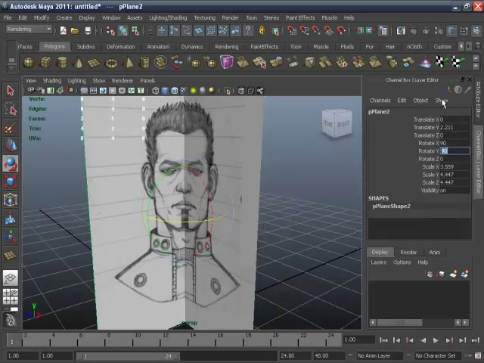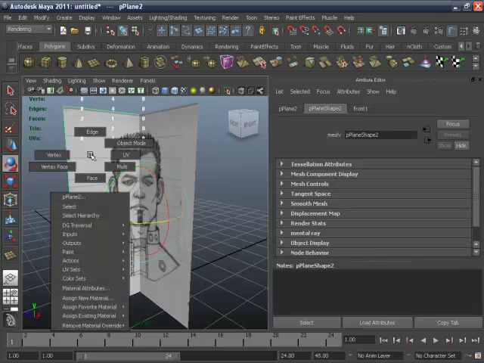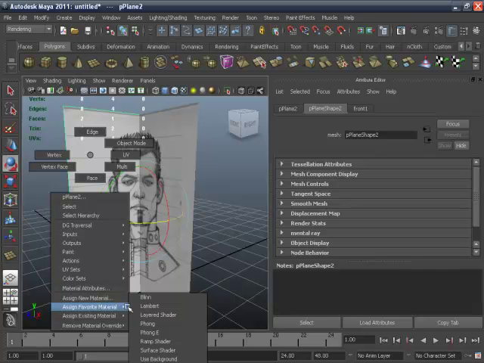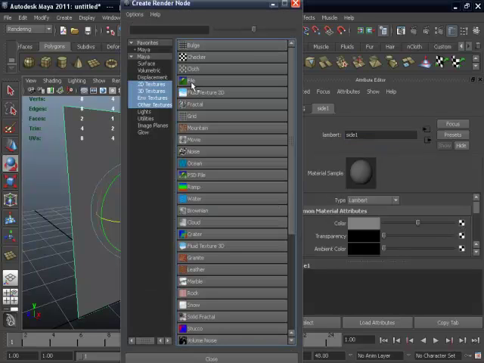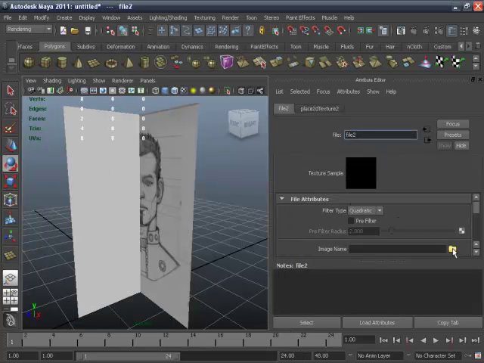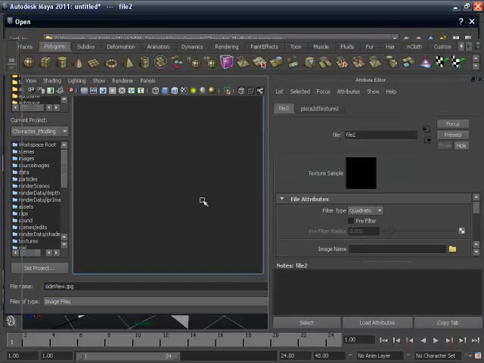90. Right click on this image, assign favorite material, Lambert, give it the name as side, go to the color option, file, browse the source file, side view.